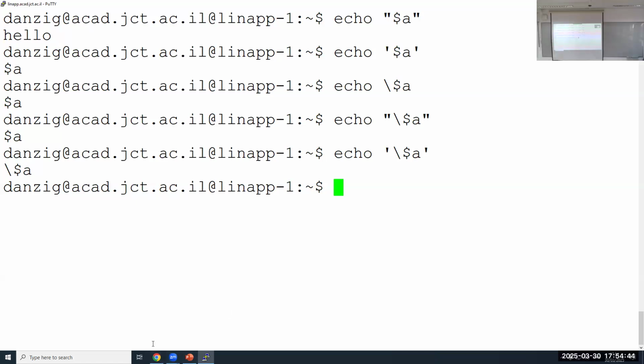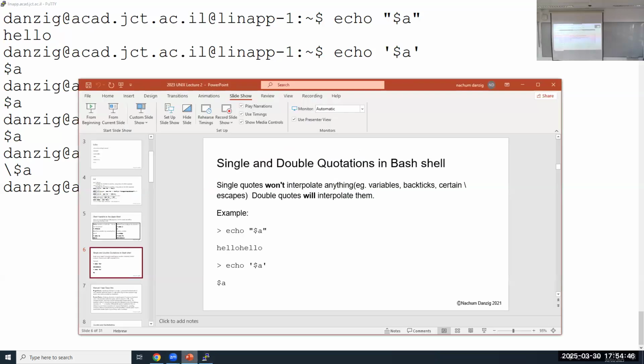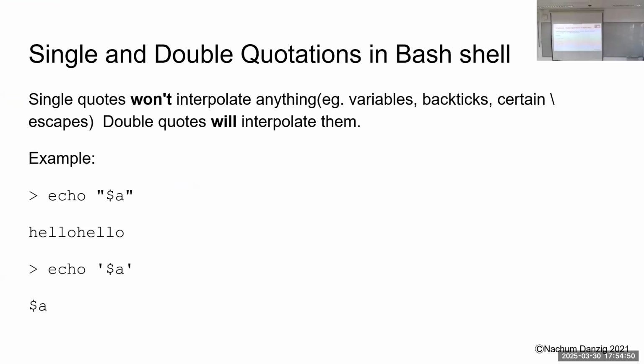So let's go back to the current slide. So here, that's the difference between A and A.